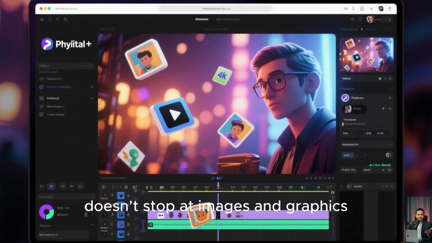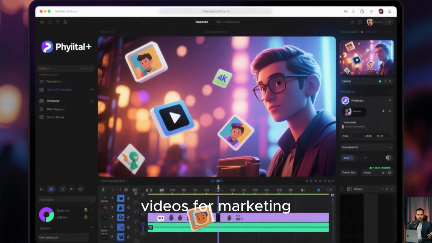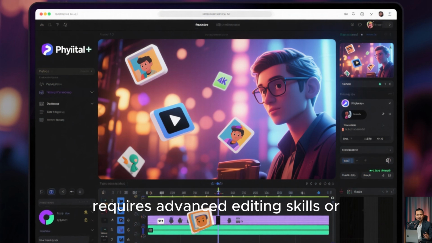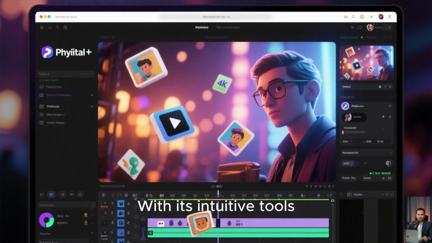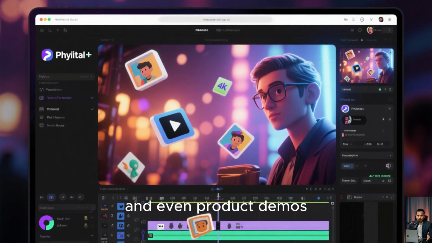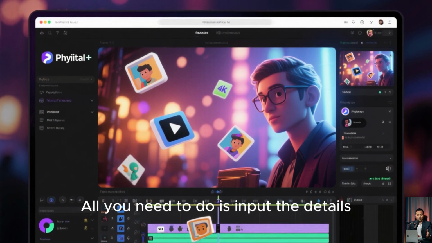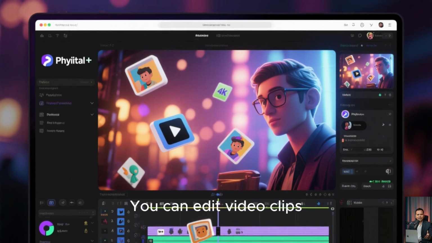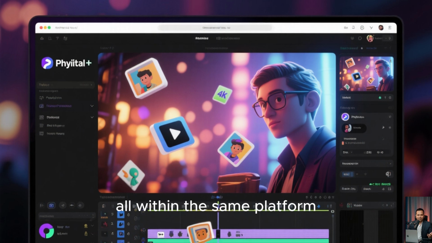But Phygital Plus doesn't stop at images and graphics. It also allows you to generate videos for marketing and social media purposes. Now, creating videos no longer requires advanced editing skills or time-consuming processes. With its intuitive tools, you can generate animated videos, explainer videos, and even product demos. It's like having a full video production team at your fingertips. All you need to do is input the details and Phygital Plus does the rest. You can edit video clips, adjust transitions, and add effects all within the same platform.